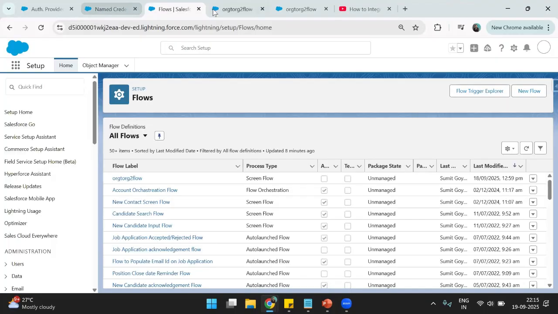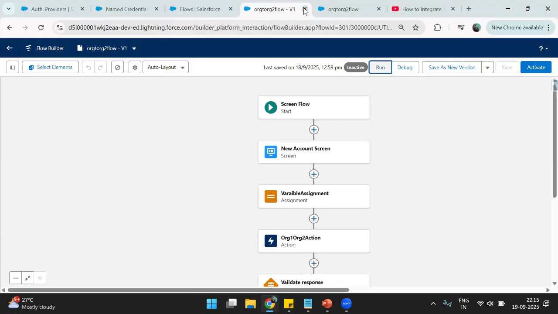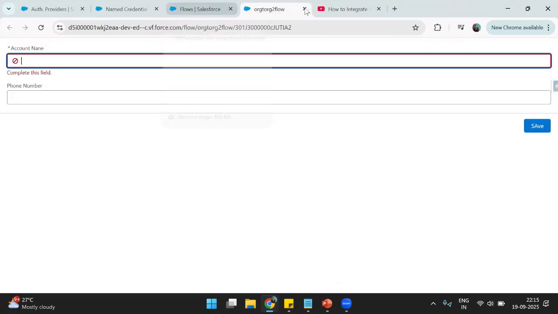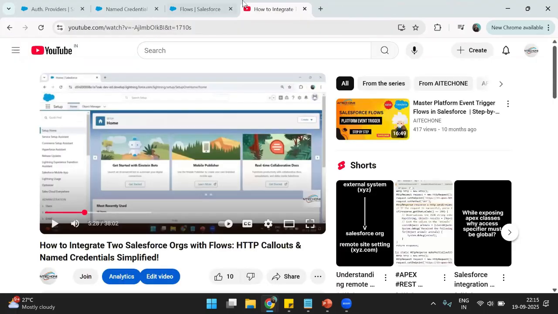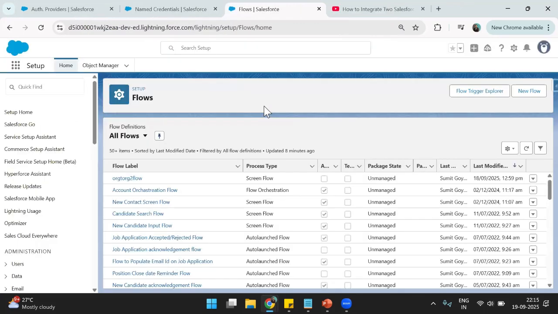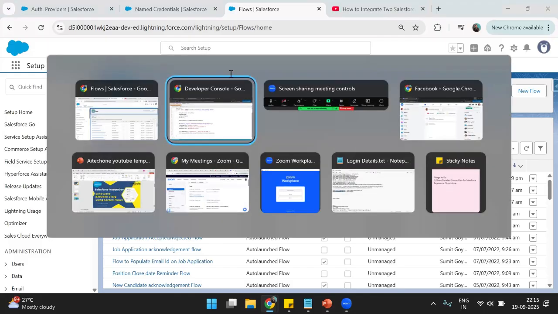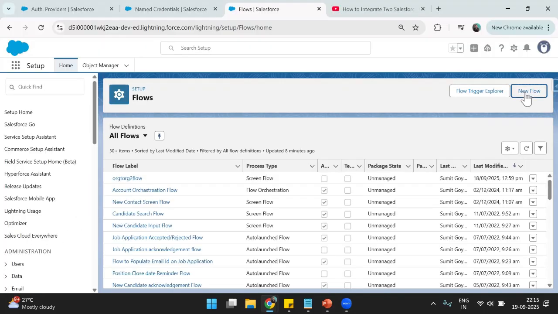Then we configured the permission set, and now it's time to create a flow. So how do we create a flow? Let's have a look. The requirement is that I want to create a screen flow in order to get the input from the user. Once the user submits the data, we will pass the information to our Apex web service class in the target org. So let me show you the implementation of that flow.